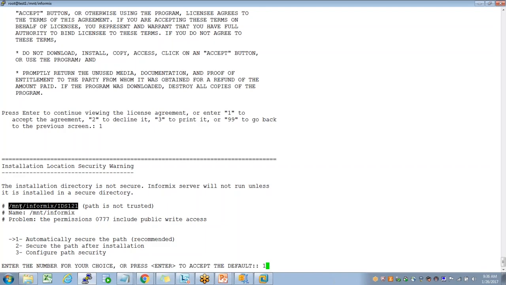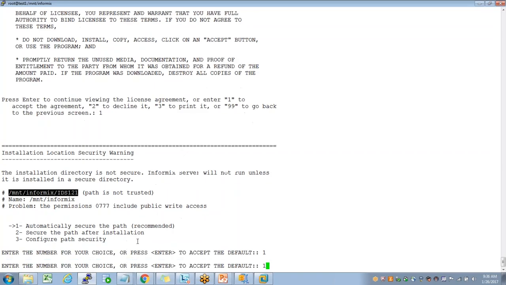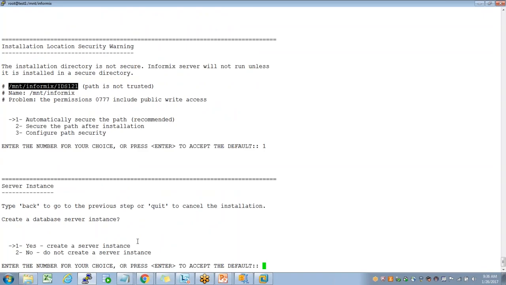Okay. So it's saying that the directory that we created is not secure. I'm just pressing 1 to automatically secure. So it's asking me do you want to create a database server instance? That means do you want to create DBMS or instance? I'm saying no. We'll create it manually.